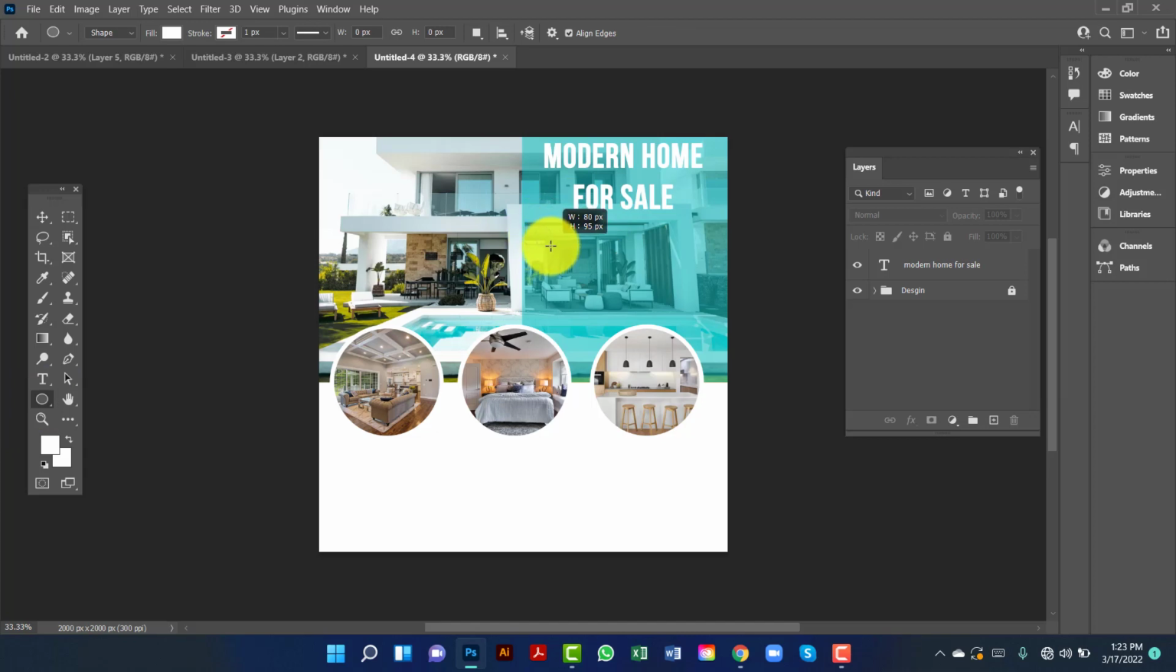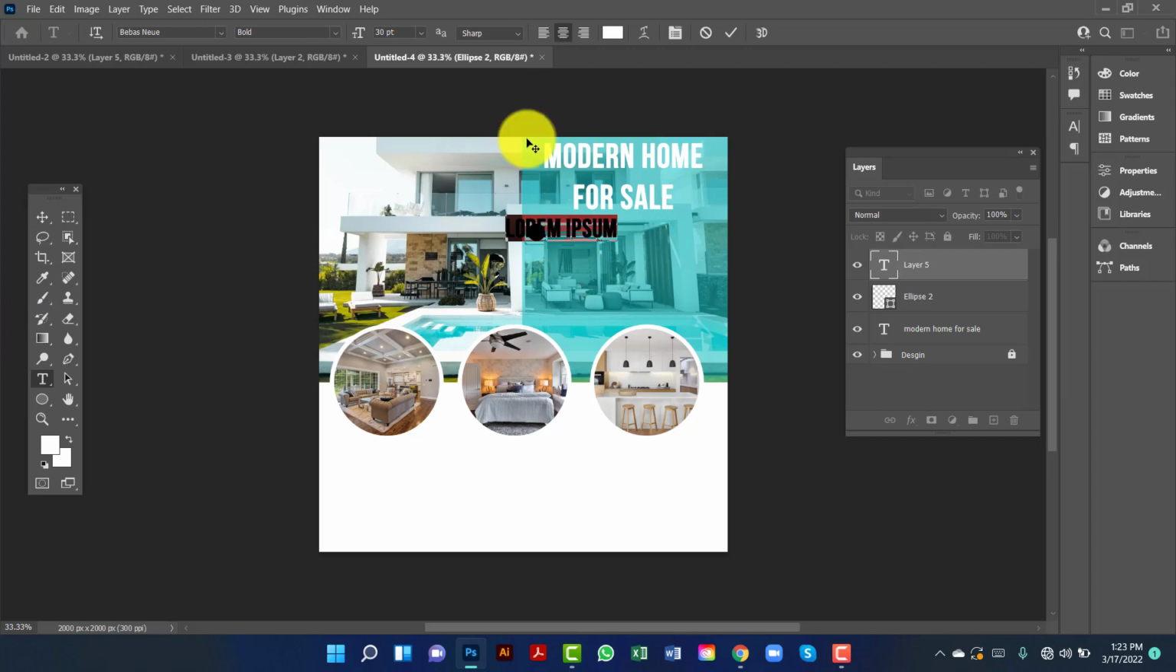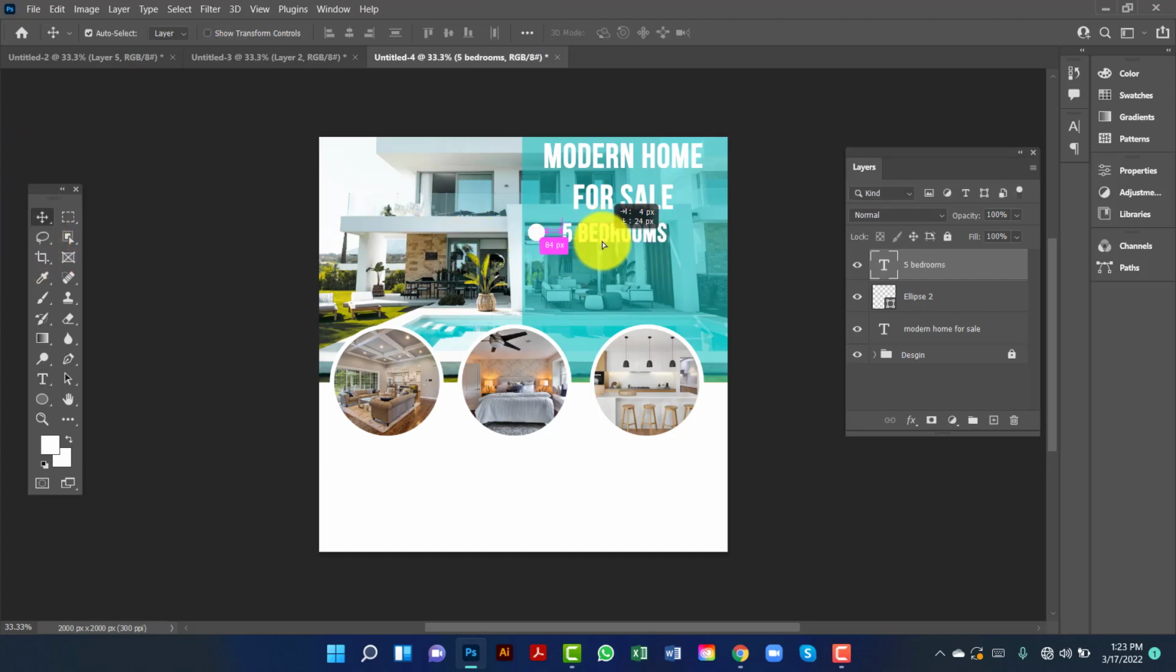Now I will draw an ellipse by pressing the Alt Shift key. Now I will type here. I will change the position of the text. I will keep this right align, left align. I will type here 5 bedroom. I will select this text by pressing Ctrl D and I will decrease a little bit of this text size.